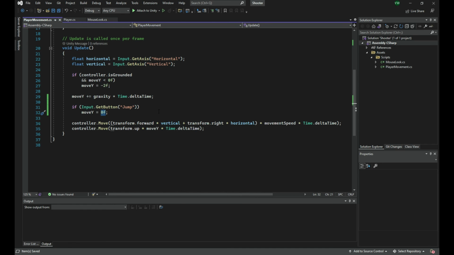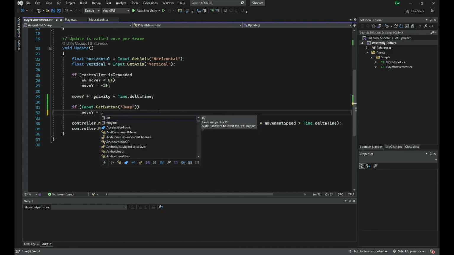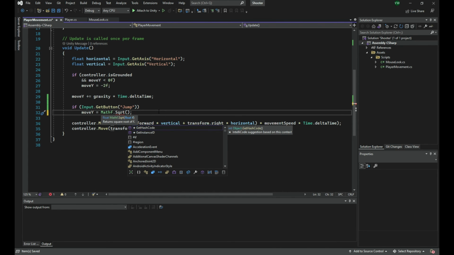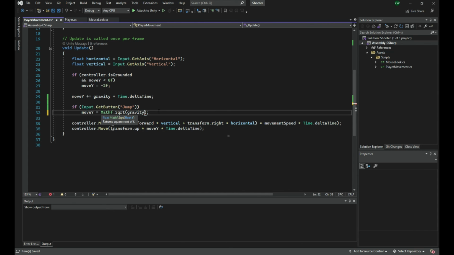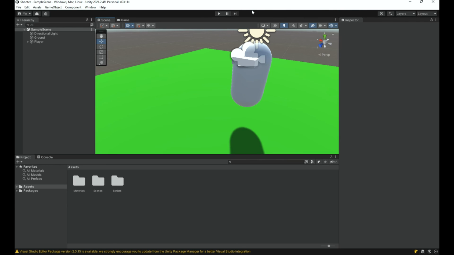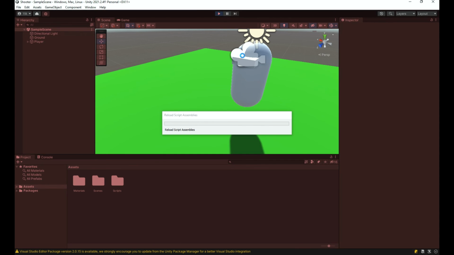And in here we are going to use a formula to calculate how to actually jump. The formula is really simple. We can just take the square root, so I'm going to go Mathf.Sqrt, and for the value we are going to take our gravity, the actual gravity we have, multiplied by the jump height, multiplied by negative 2. So that should work. If I let it compile, go under Unity and hit play, it should be working.